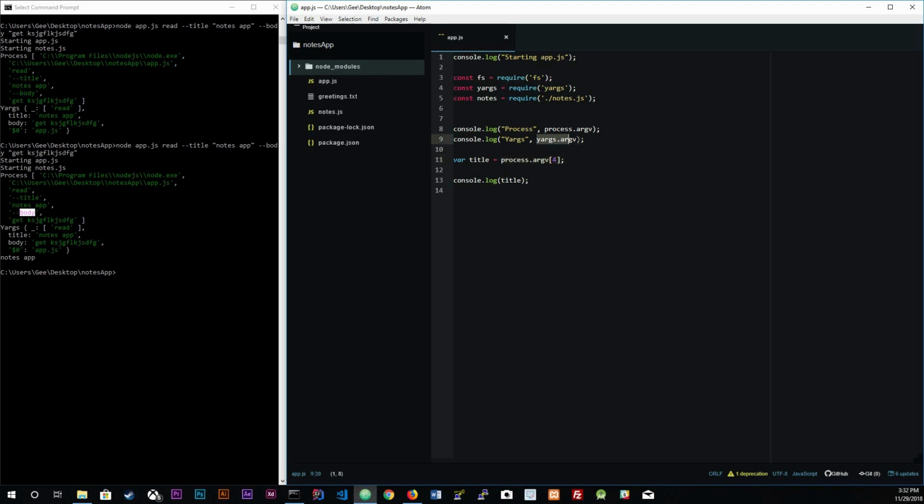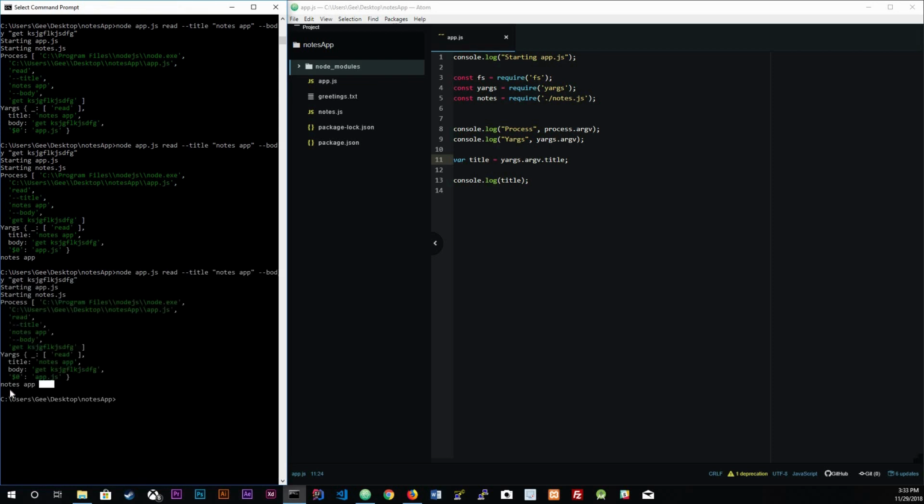Now we could use yargs.argv. Copy this, replace this, and since it's an object, we just need to do dot title. No, not comma, dot. Now we run this again, and it should still give us notes app. So I'm telling you, yargs makes it super easy, and plus companies actually use yargs a lot, so just to let you know, this is super easy to use.